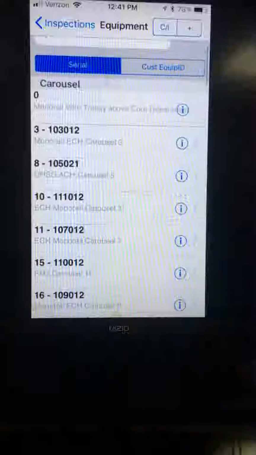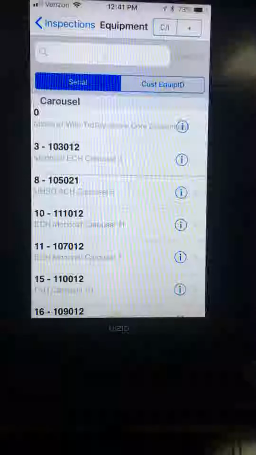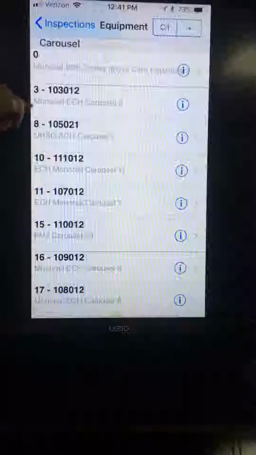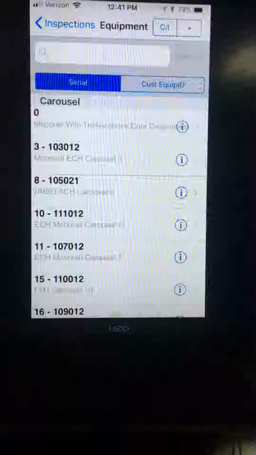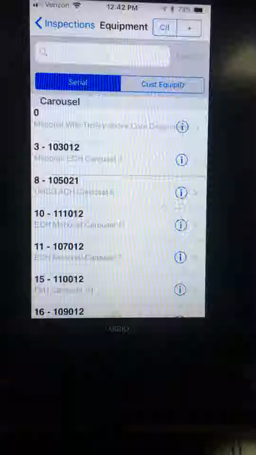You can see here we've got ACE number 0. We've got no customer number. We've got ACE number 3. It skips, then ACE number 8, 10, 11, 15. And then you see the customer's number 103012.